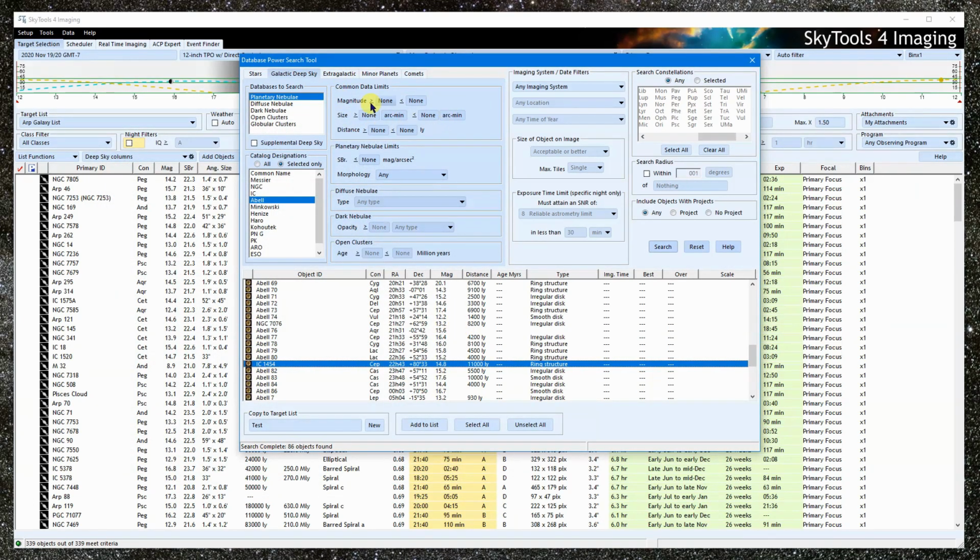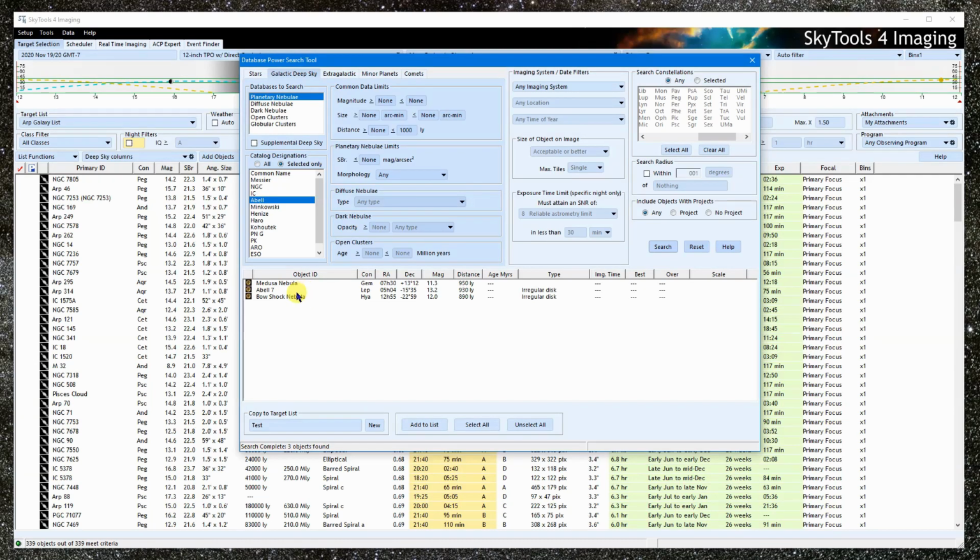You can limit the search to a range of magnitudes, sizes, and distances. So these filters here apply to all of the databases. So here are all the Abell planetaries within 1,000 light years.